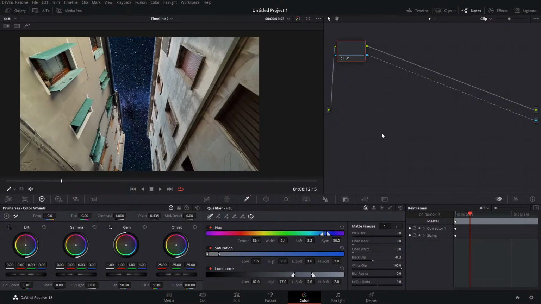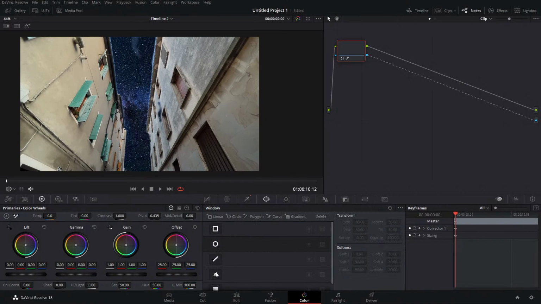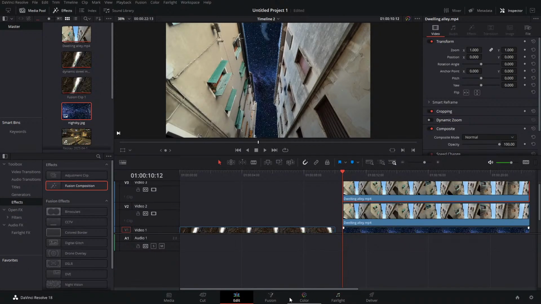Go into the color tab. Find where that. Okay. Object. Boom. Invert this. Oh, I got ahead of myself. Duplicate this.